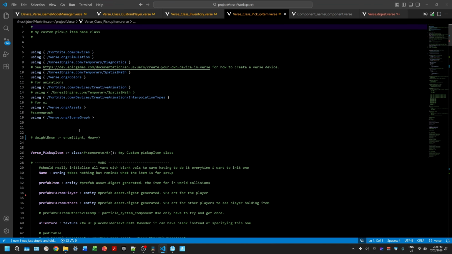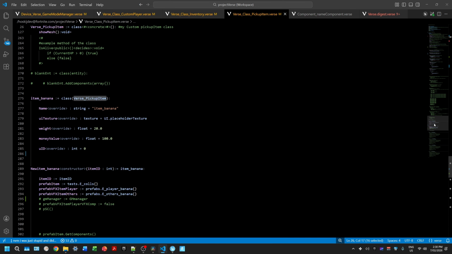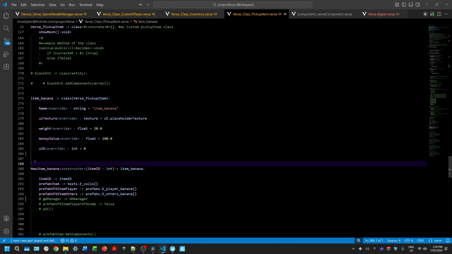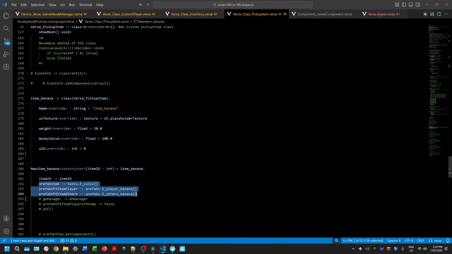The only thing left now is to talk about the custom item class. What I came up with is a parent class that must be initialized with many values, and each item is its own subclass which overrides the parent class. When you create a new item, you call this special function with the constructor specifier. This is because it was the best way I found to set the default prefab instances for each item subclass.